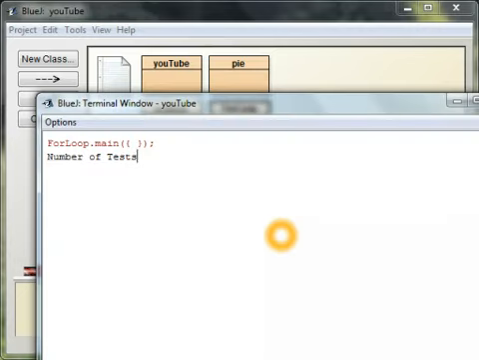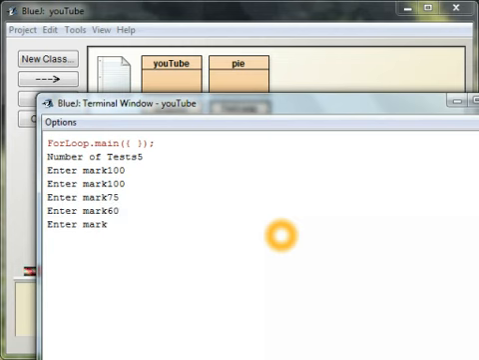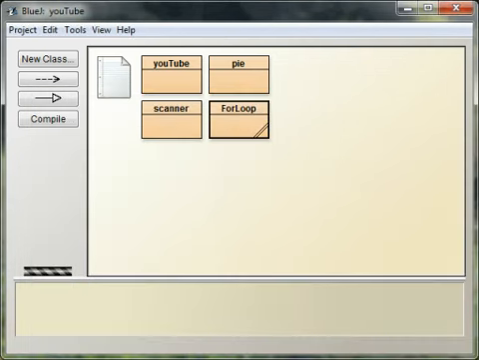So 5, enter mark, 100, and we'll do some like 75, 60, and 30, and it gives us our test average. So that's the program, and that's it for this tutorial. But let's format these a bit better.